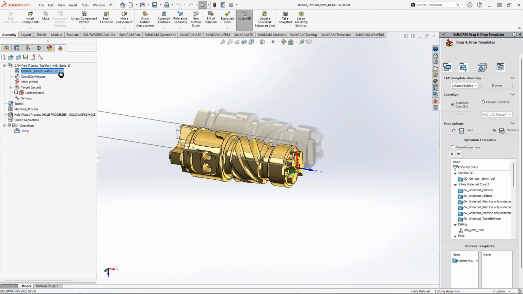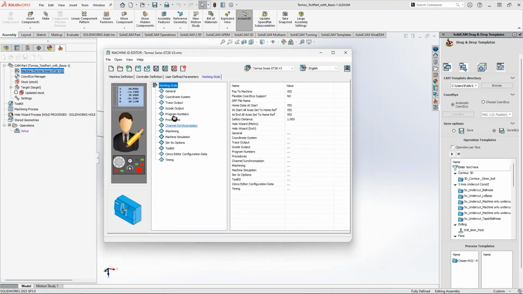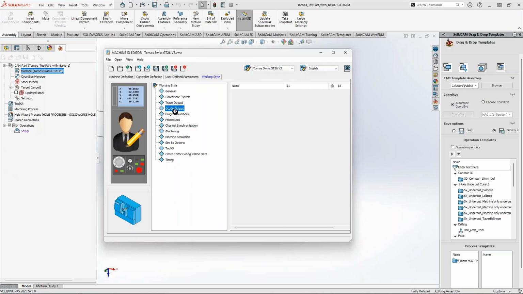An additional parameter that I want to show you inside of VMID, I think it's very nice, and finally we got it. Under the working style, you can go to the toolkit. There is an option here which says inside the G-code output, or maybe it was here actually, pardon.